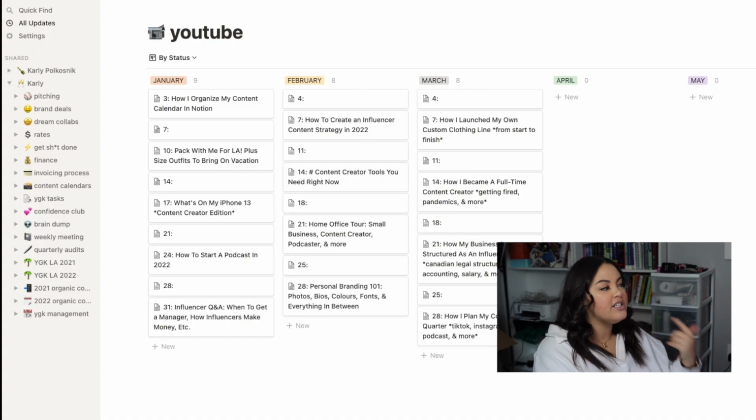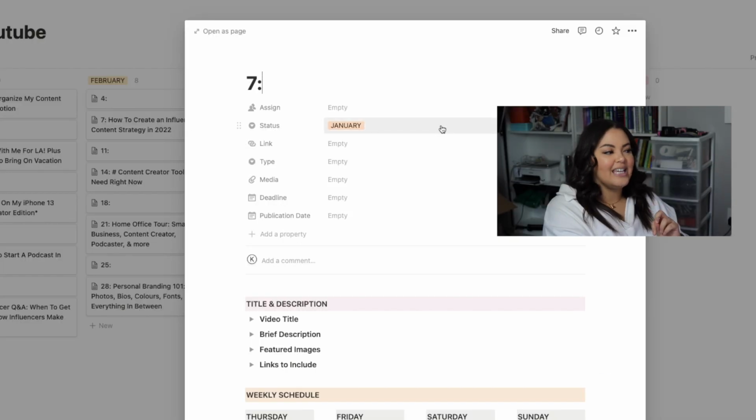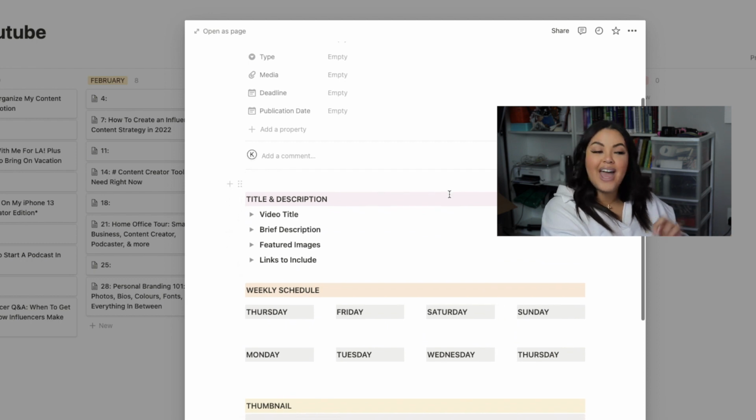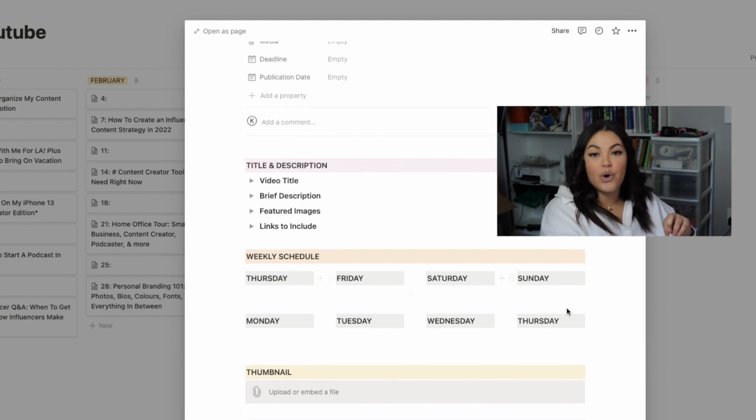Now, like I mentioned, I do sit down videos and I also do vlogs every single week. While I can have a really organized sit down video strategy, vlogging is completely different. I have all of these cards that are vlog cards that have different layouts. Here, as you can see, same type of thing up here with the titles and the descriptions, but then I pop down here and I have a weekly schedule.